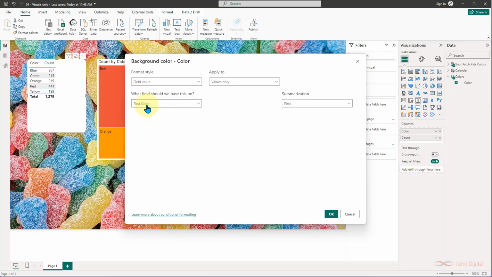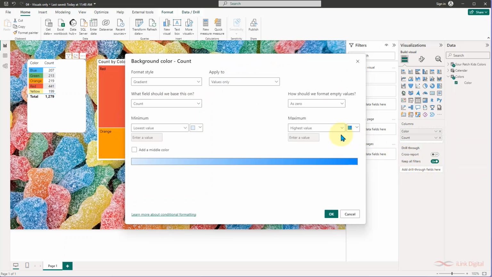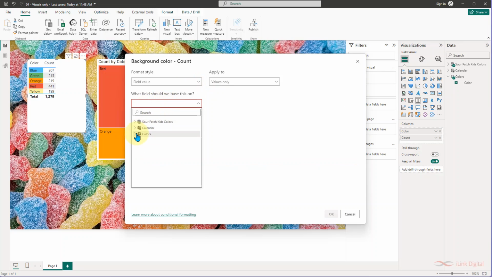So I'll go into field rule again, and I'll choose colors and the hex here. And now you can see the background colors are matching. And I'm going to do the same for the count. Go to conditional formatting, color background, change that to field value, go to colors and choose the hex.